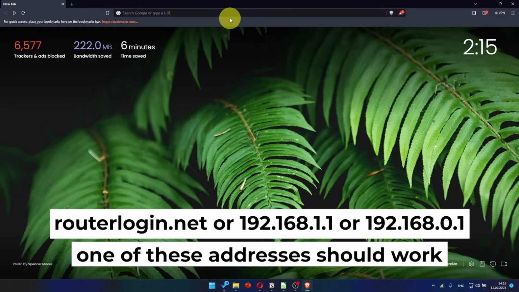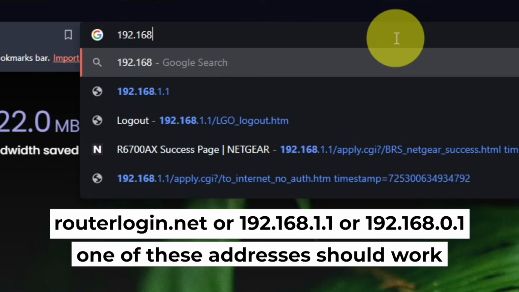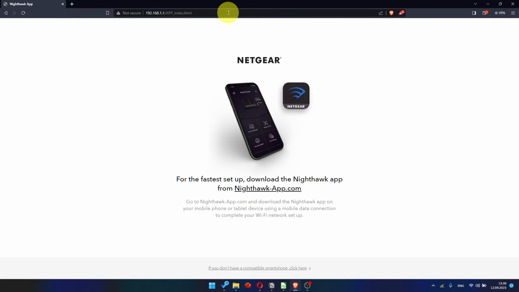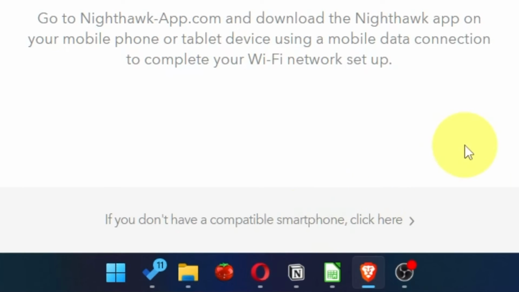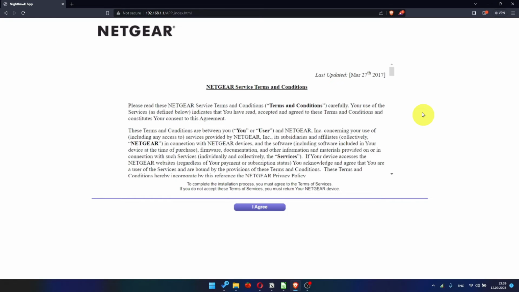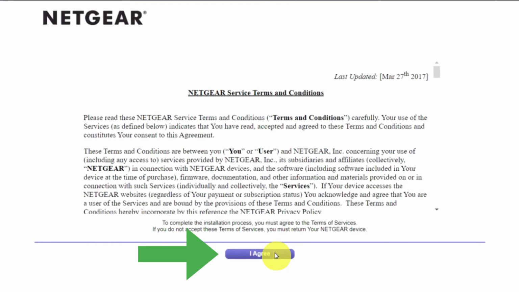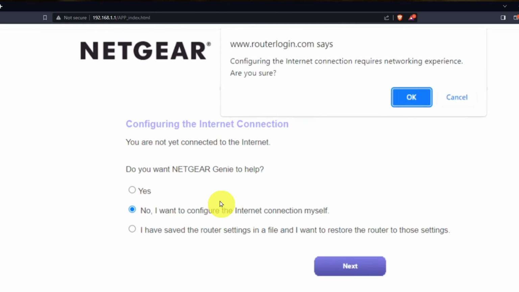First, open your web browser and type in the website address that you see on the screen. Use the URL bar instead of the search bar. At the beginning, click here. Then read Netgear terms and conditions and click I agree button. Now you must select No. I want to configure the internet connection myself. And click Next button. And then click OK.